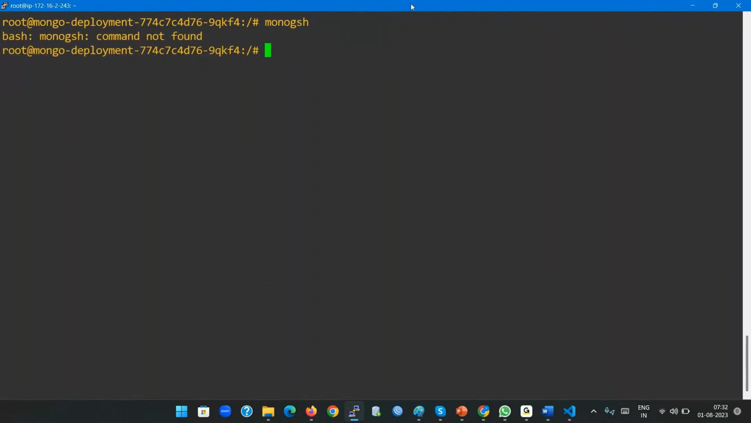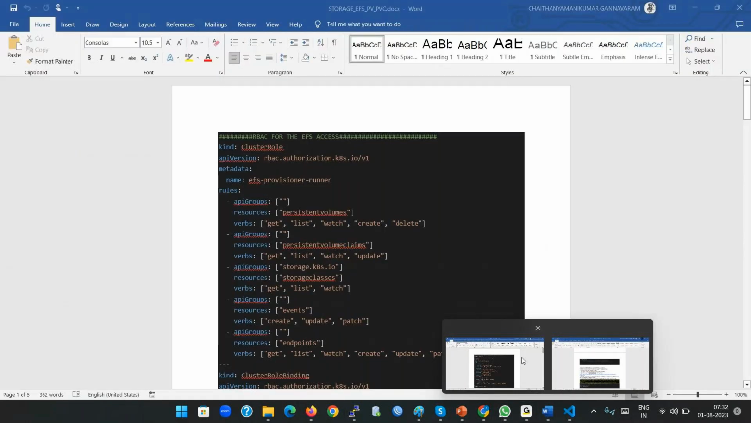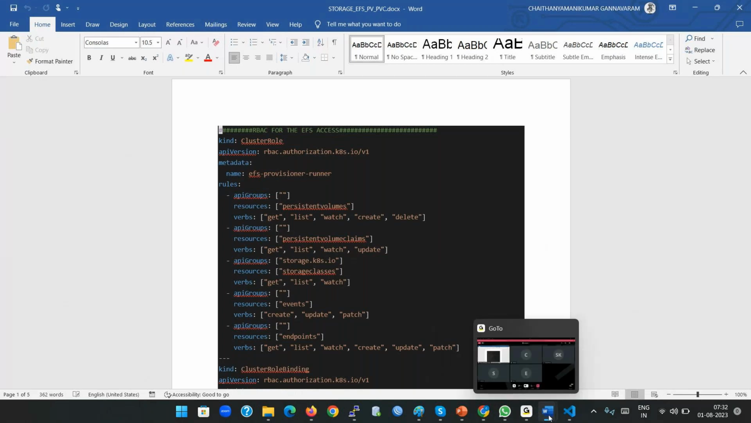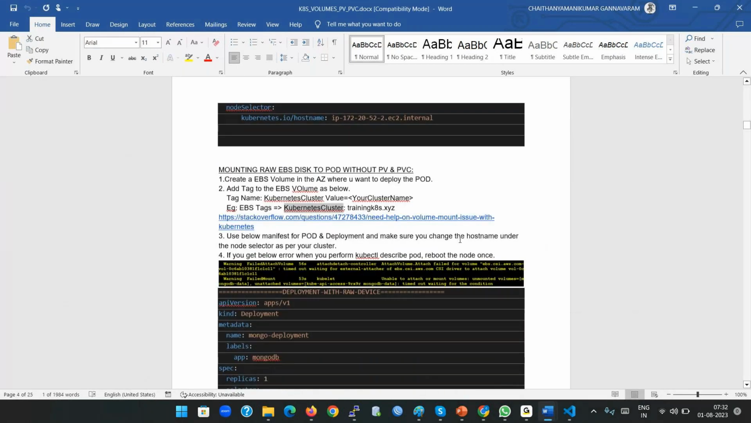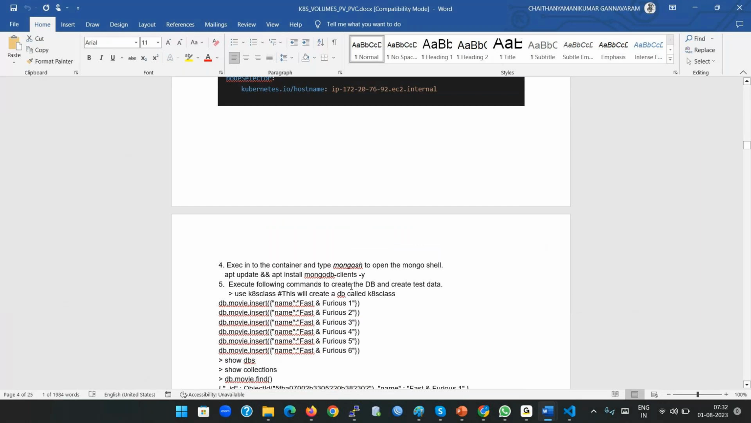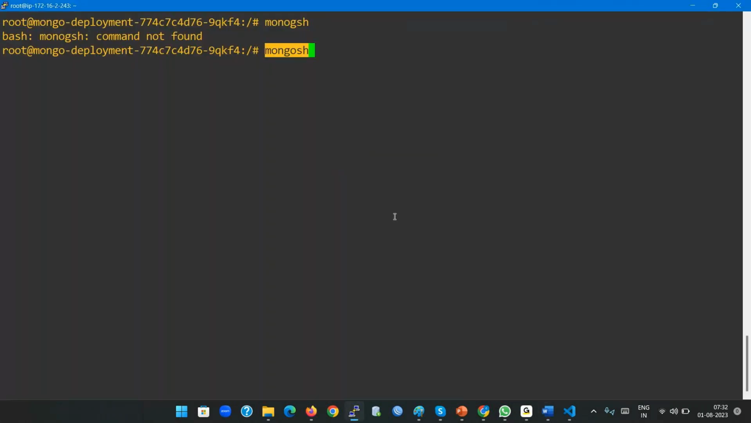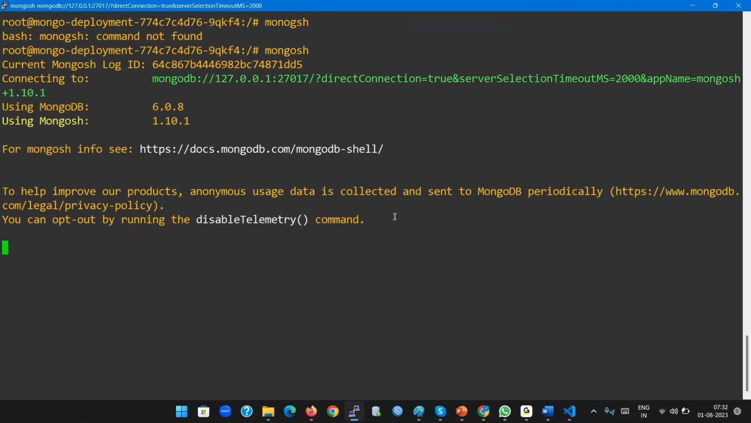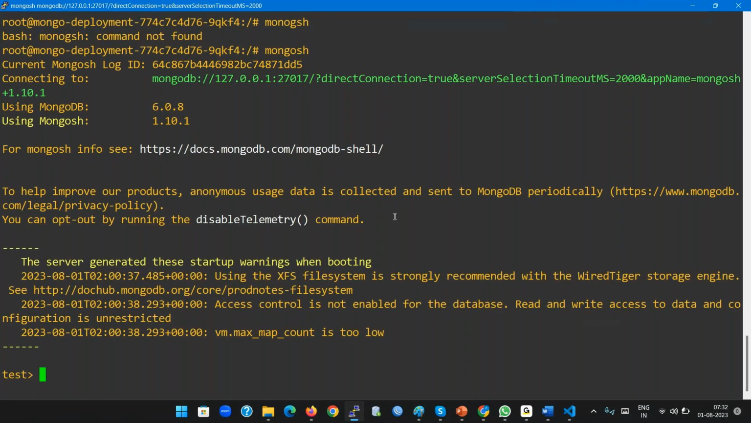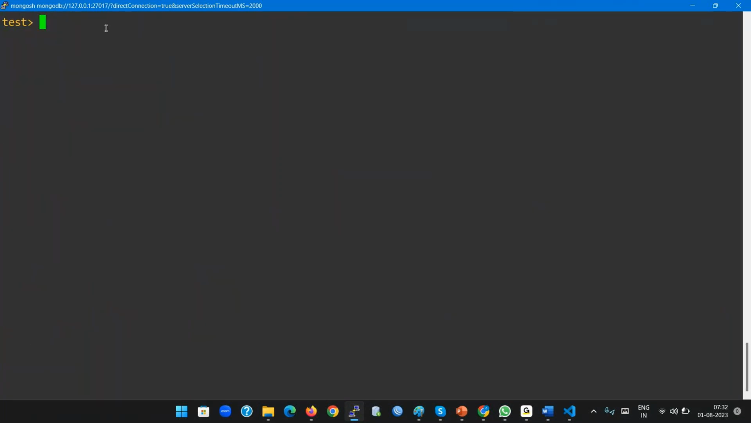Hold on, I think the same command we have to execute, mongosh. Let me check whether it is not available or what. We don't need to install anything, automatically it will be available. Yeah, now Mongo is available. It is still starting, but right now we are in the test database.